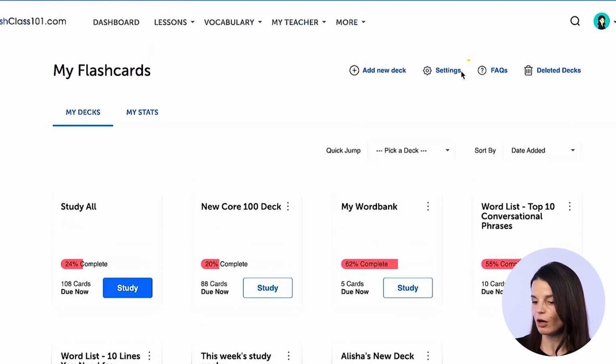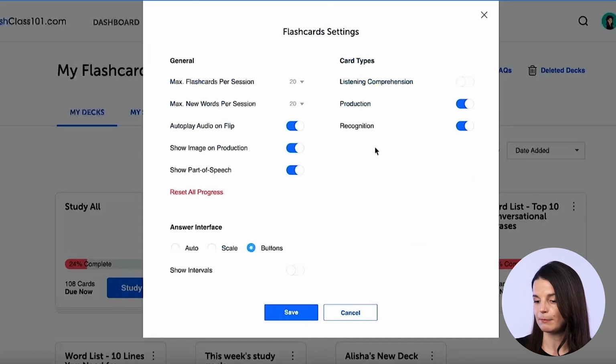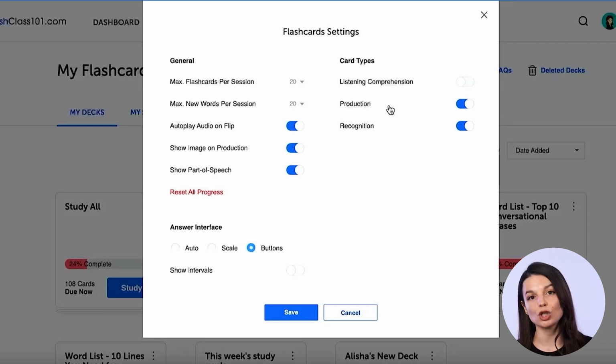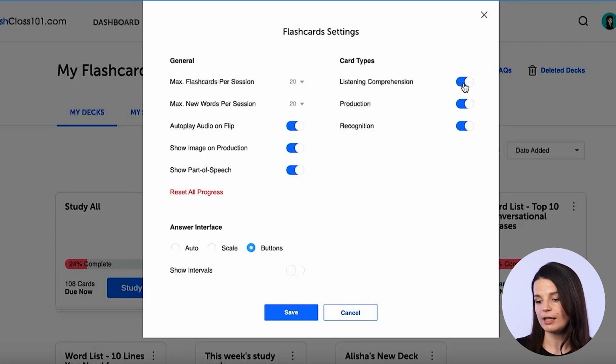Let's take a look, though, up here at the Settings button. You'll notice that there are a lot of different things that we can change here. First, I want to talk a bit about this card types section up here on the right. So we just practiced using a definition for something and then saying the word that is associated with that definition, right? So this is one way that you can use the flashcards for your studies. But by toggling these, you can enable other types of study.